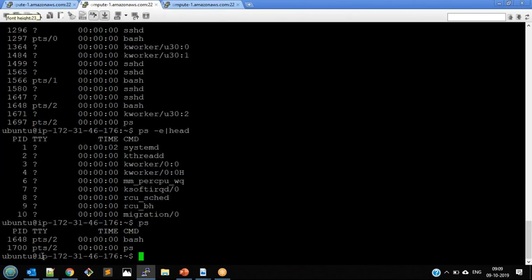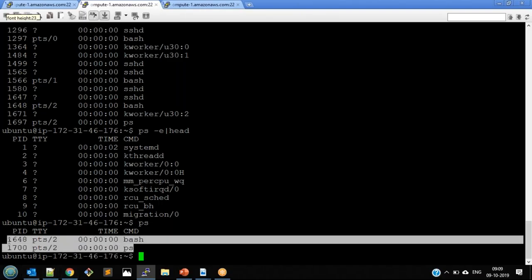right? But then ps minus e versus ps, what is the actual difference? In case of ps minus e, it's the entire process: the system processes as well as the user processes. So understand these two things. If you notice clearly, these are the commands that you triggered as a user, right?